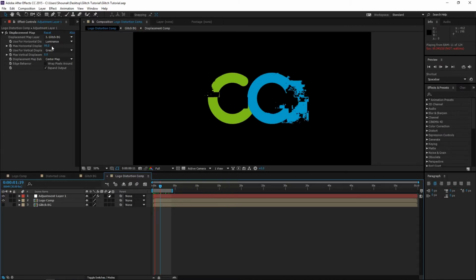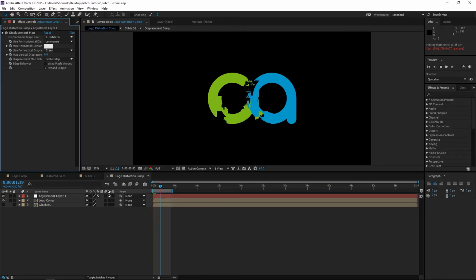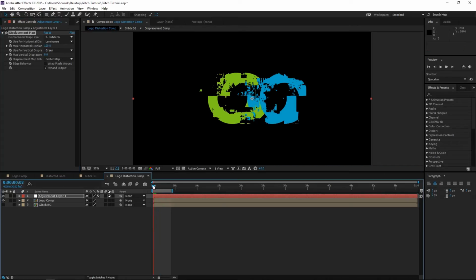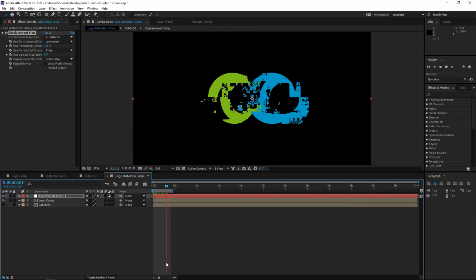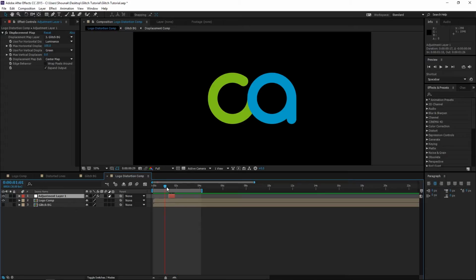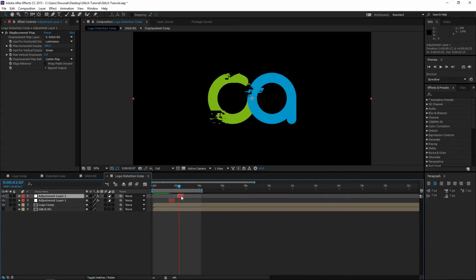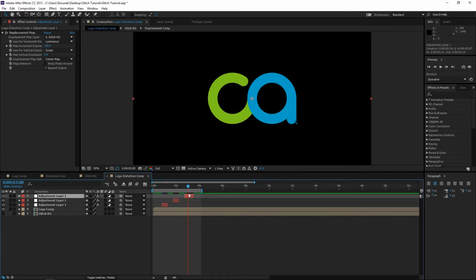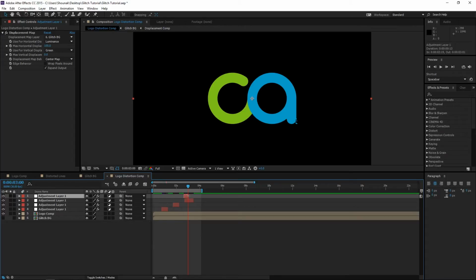Alright, so if we preview this, I'm gonna change this to 100. And while it looks cool, I don't really want the logo to keep distorting the whole time. So I'm gonna cut this layer. If you press Alt and the left square bracket button, you can cut this layer on the left hand side, and Alt and the right square bracket button, you can cut the layer on the right as well. So now with these glitches, I can change the duration of these layers. I can move these layers a little bit and maybe change the kind of glitches that are happening overall so that it doesn't keep glitching the whole time.